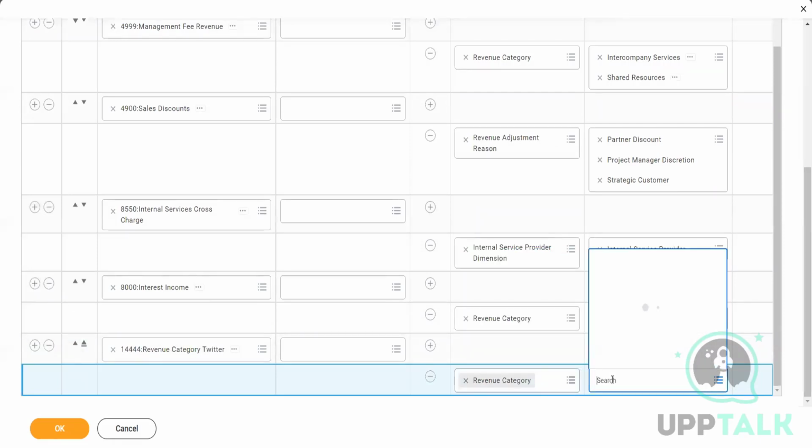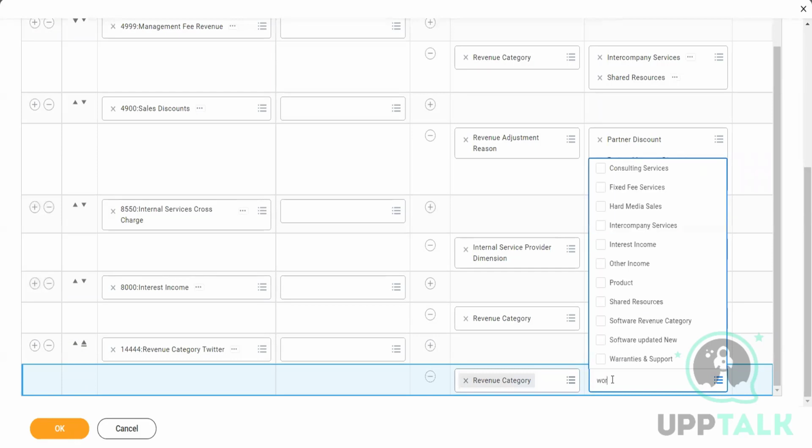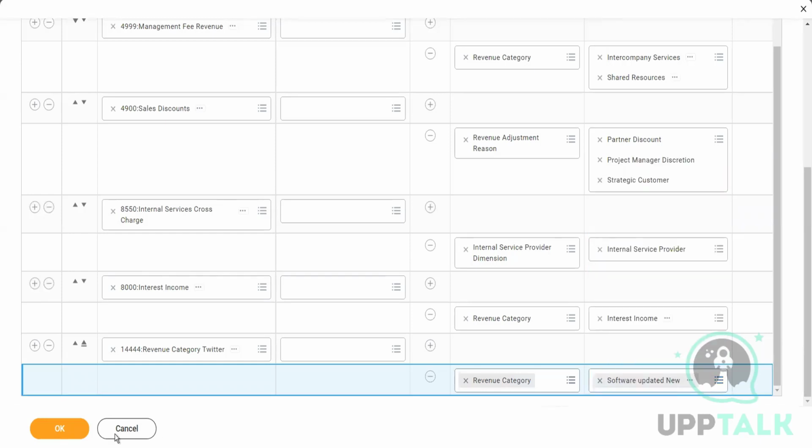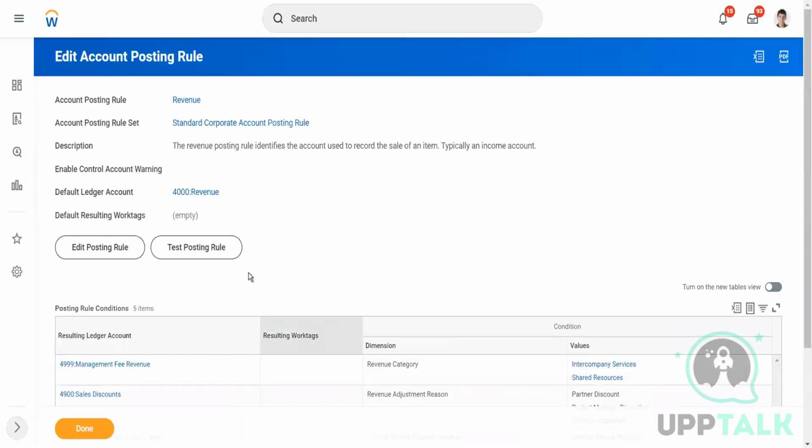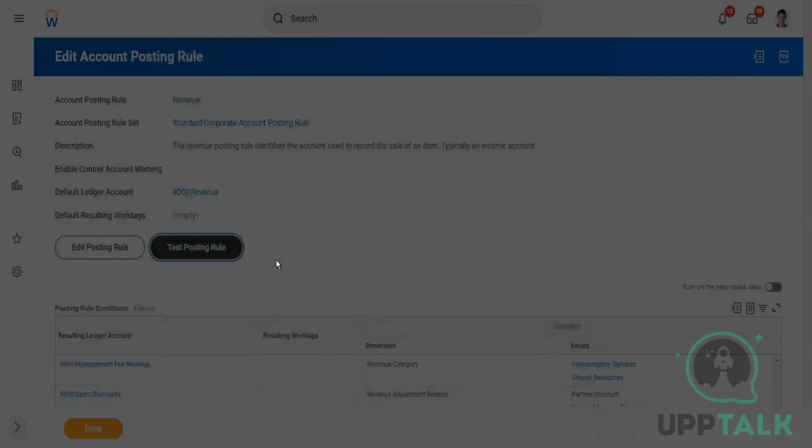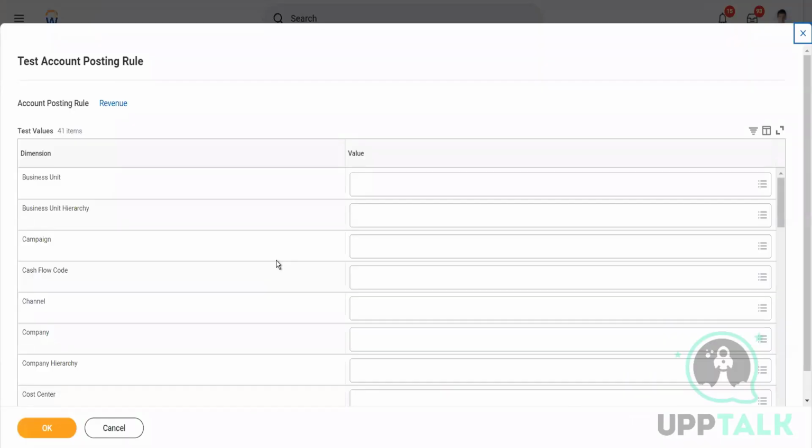So our revenue category was software updated new, right? This was our software. Now, if you want to test the posting rule to see if it will work or not, and remember, guys, this is very challenging work.